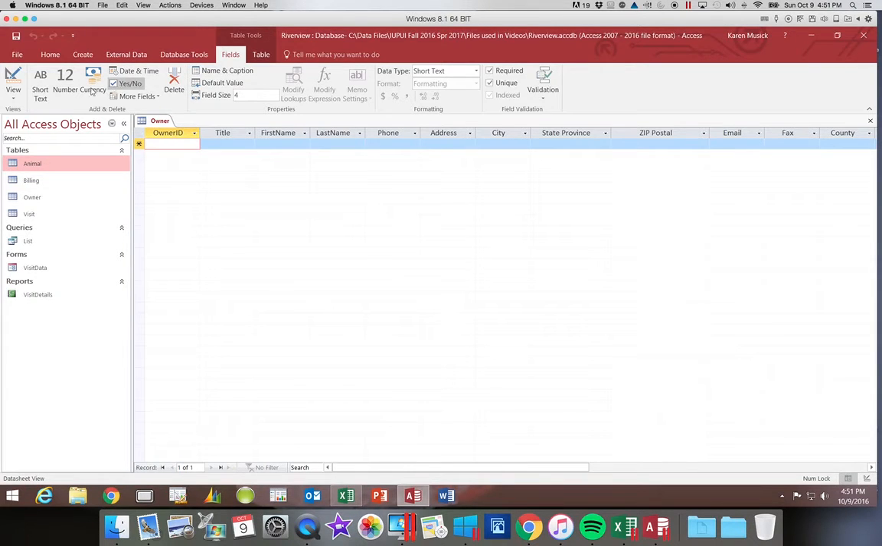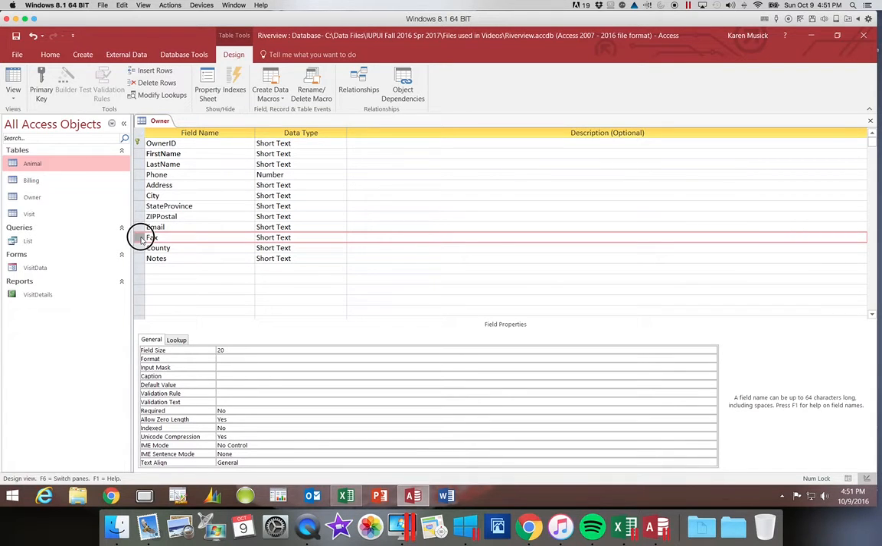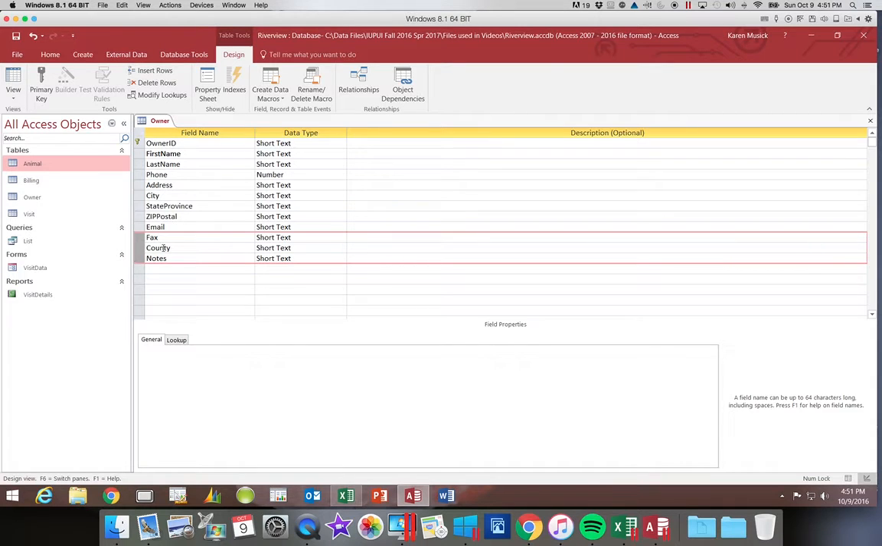The other way to delete fields in Design view, if we switch there, is to come over to our Design view. We're going to click on Title, and we're going to delete the rows. If I no longer want facts, county, or notes, I can highlight all three and delete the rows.